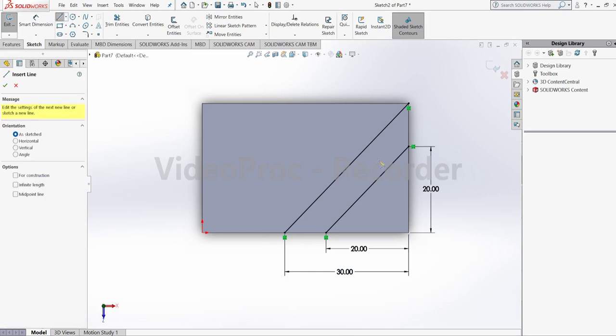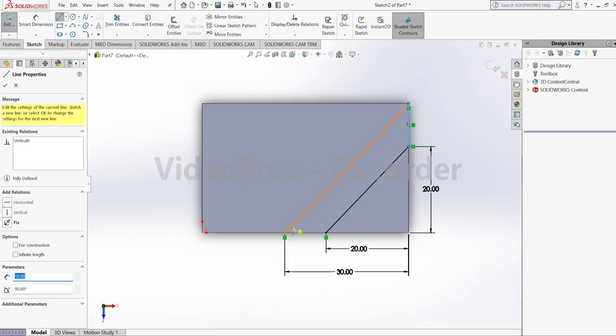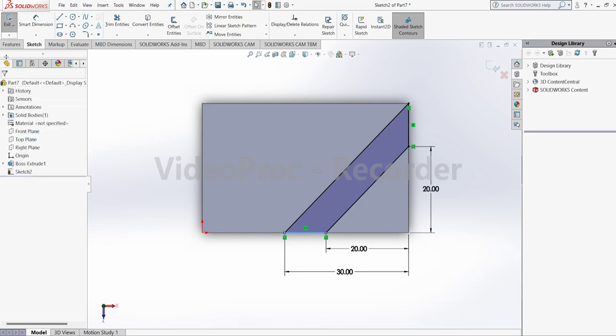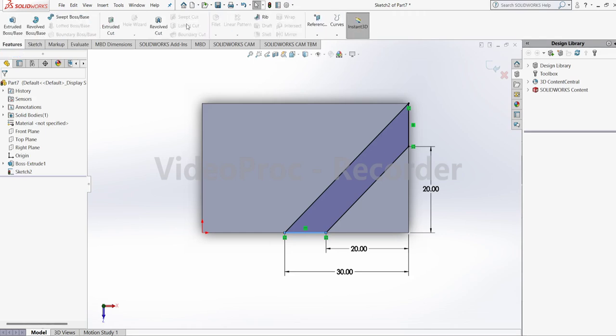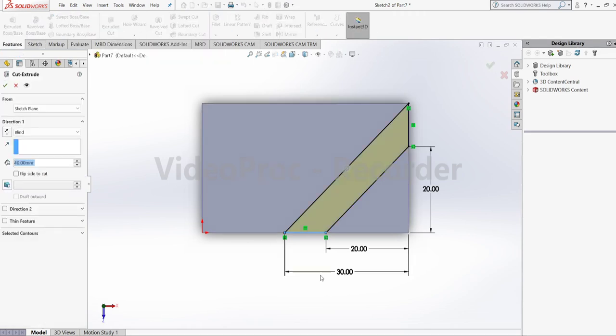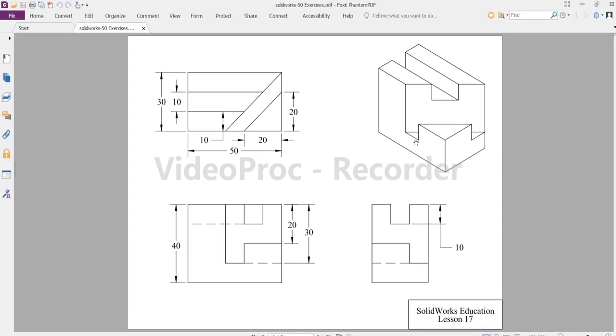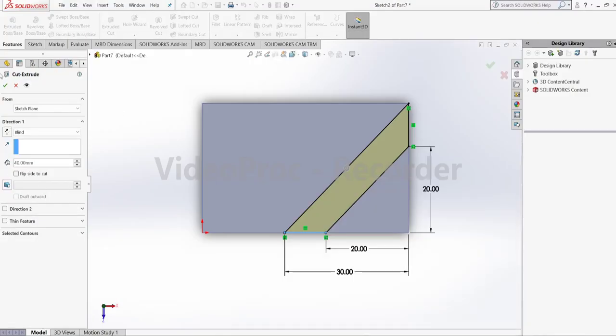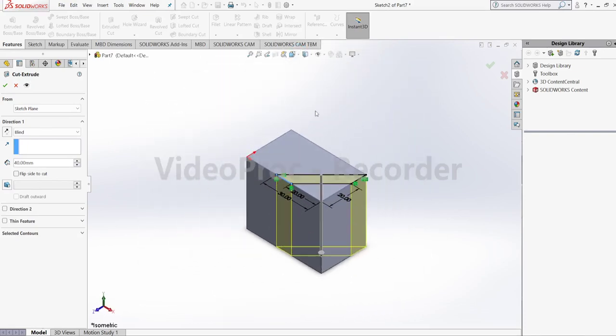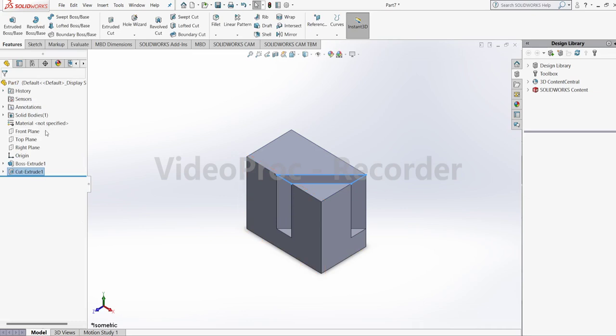Now we need to join these two lines and these two lines. Then click OK. Now this is a closed part. Go to features, extruded cut. So we need to know the depth. What is the depth here? The depth of this cut is 30 millimeters. First of all we need to see the isometric view. So make it 30, click OK. Then press escape, Control 7.